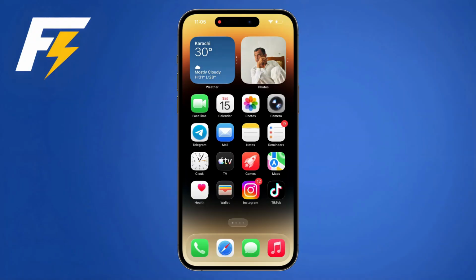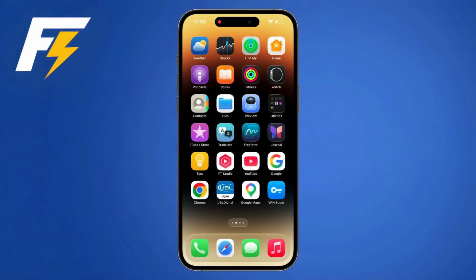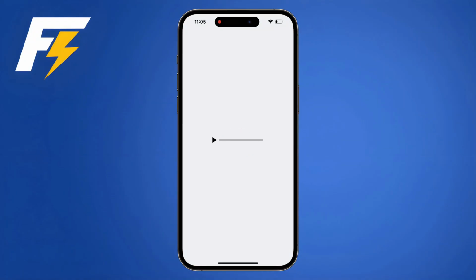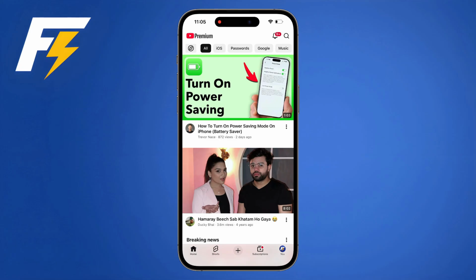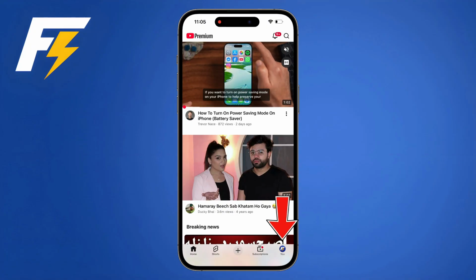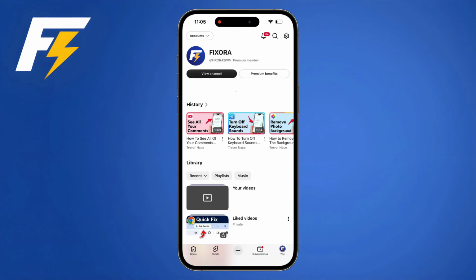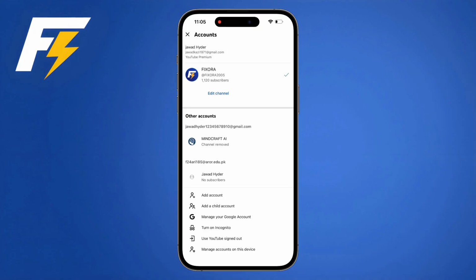Let's get started. First, open the YouTube app on your iPhone or Android device, or visit YouTube on your computer. Make sure you're signed in to the Google account where you want to find your comments. On the YouTube app, tap your profile picture in the bottom right corner. If you're using a computer, click your profile picture in the top right corner. From there, go to your Google account settings.